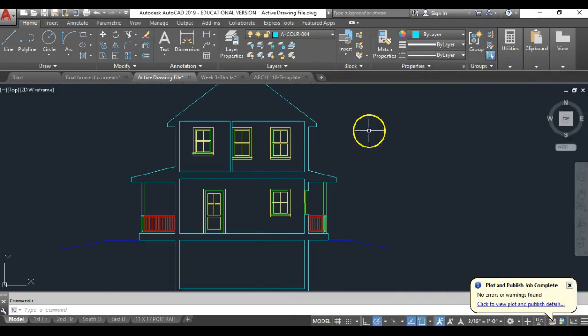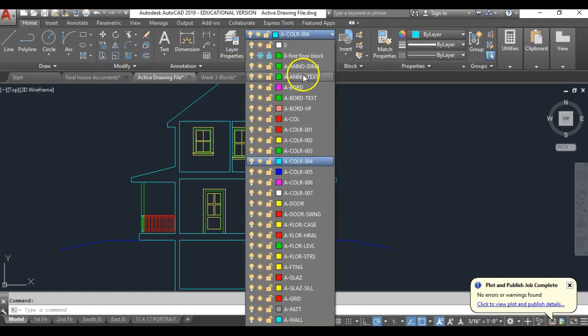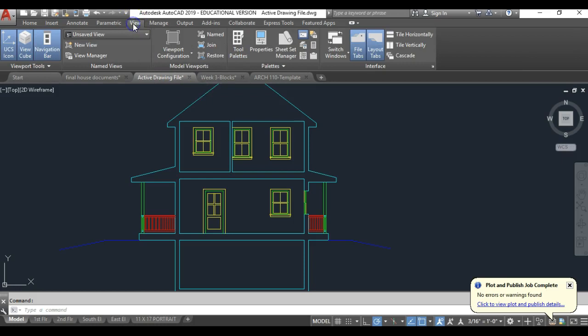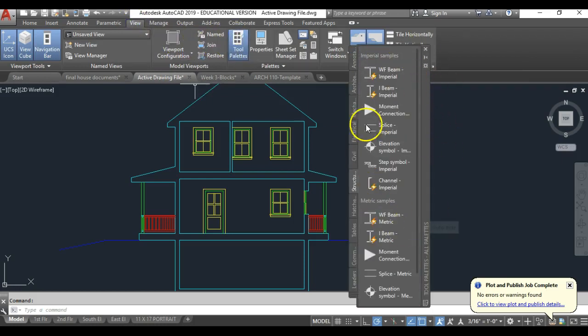Right into AutoCAD. Now since this is annotation, I'm going to change my layer over to annotate text. And then there are some preloaded symbols already in AutoCAD. To access them, I'm going to go to View, then Tool Palette, and it's going to pull up this unit here. It could be somewhere else on your screen. I want to make sure I go to Structure, and we can see the symbol right here. If I hover over it, it says Elevation Symbol. Make sure it says Imperial for the English system. So I'm going to click on it and then click out here.